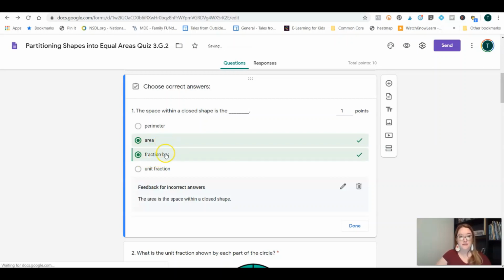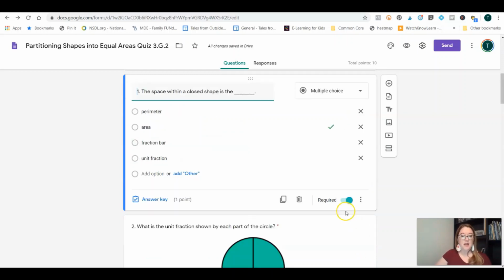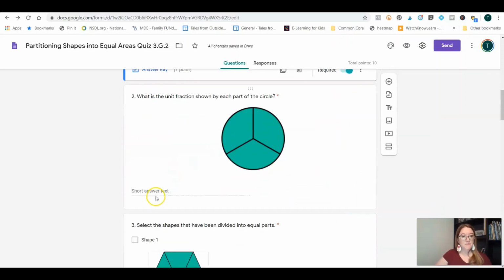So the other thing is if you have two answers, it does not automatically change to 2 points. So that's something you do need to go through and manually do. So I'm going to exit out of that now that I'm done there and scroll on down.